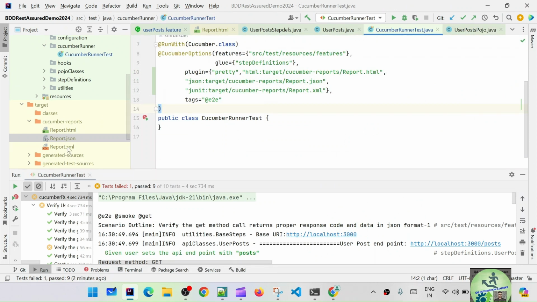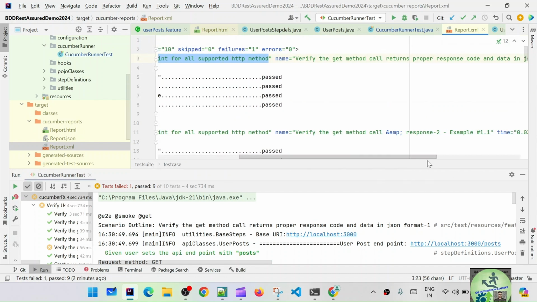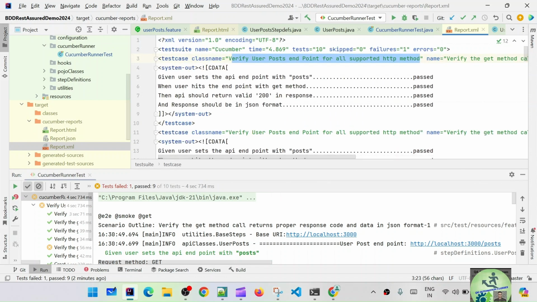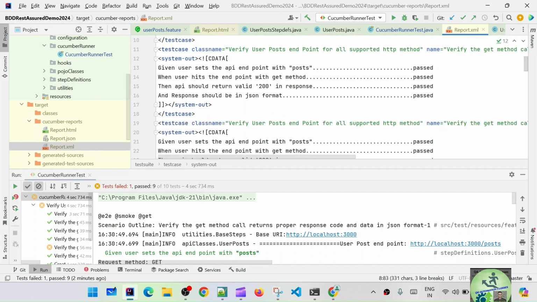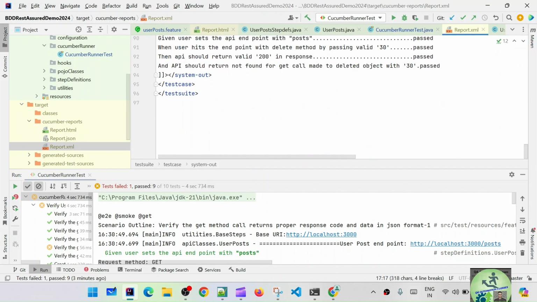And similarly, we can see the XML also, right? If you see here the XML, this is nothing but your feature name, and name is nothing but your scenario name. These are the statements, the step definitions: given, when, then, and. Similarly, this is another one for the same feature. This is the second scenario, and for that, these are the steps. So it happens like that.